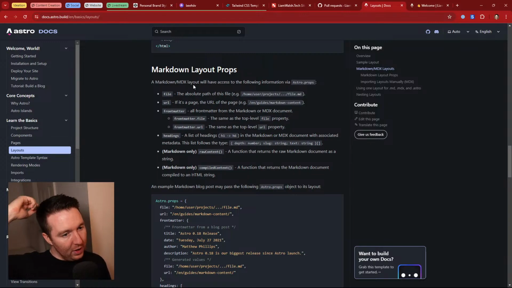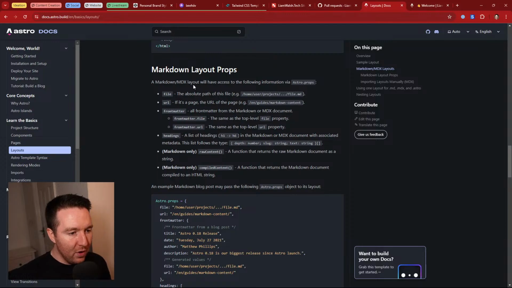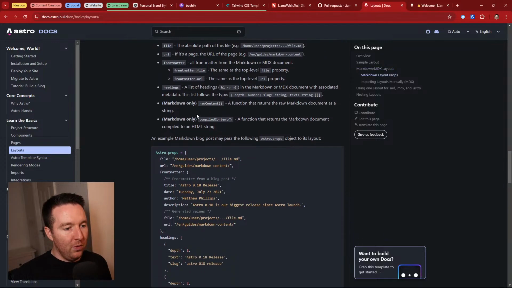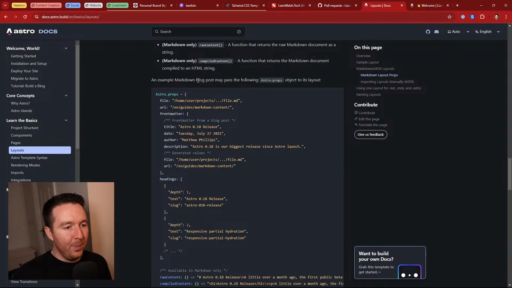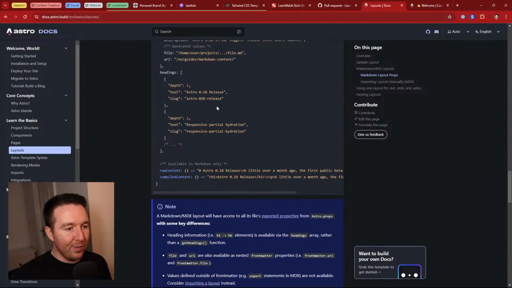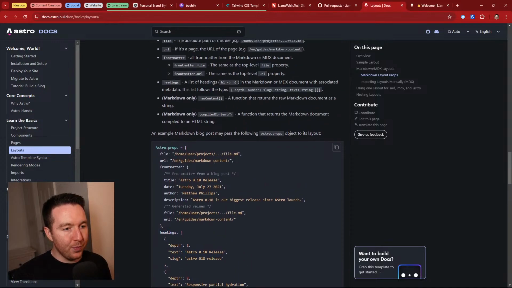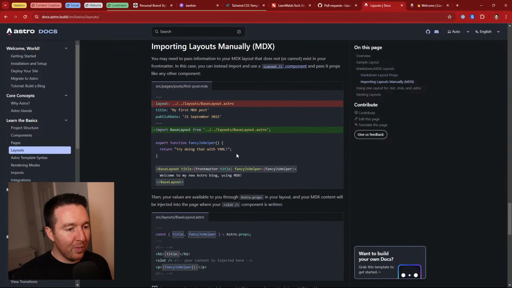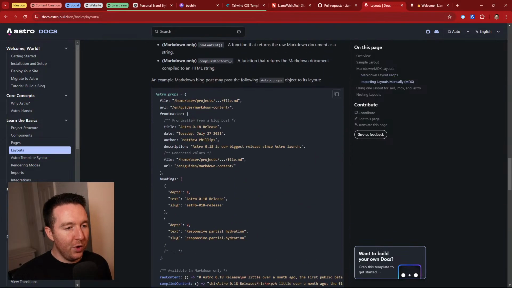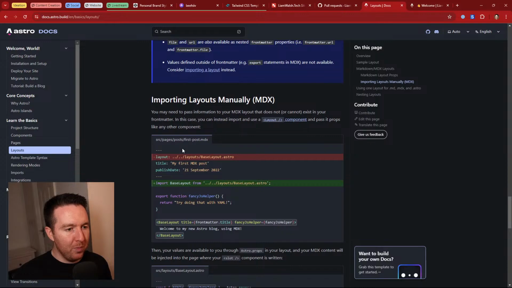There are different props for the layout: front matter, headings, different stuff like that. It's good to know. Oh, that's interesting. So it pulls out the headings from the markdown. So you could do some bit in the layout file with the headings. That's quite interesting.